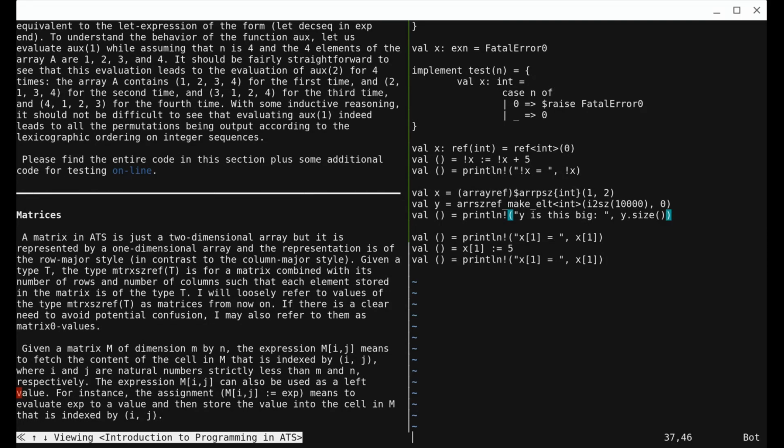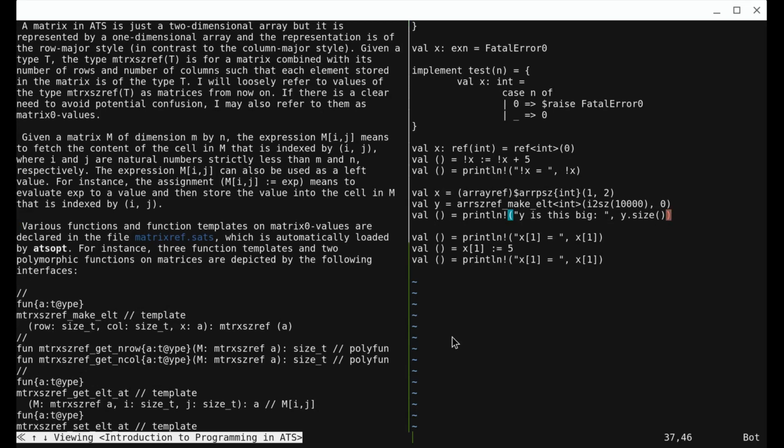Okay, so matrices. A matrix in ATS is just a two-dimensional array, but it's represented by a one-dimensional array, and the representation is row major style. So not column major style. Row major is the usual one you expect unless you're trying to be optimal for some kinds of operations. Each row is laid out by itself in memory. So if you have a 2x4 matrix, then in memory what you find is 1, 2, 3, 4, and then 5, 6, 7, 8, rather than 1, 5, 2, 6, 3, 7, 4, 8.